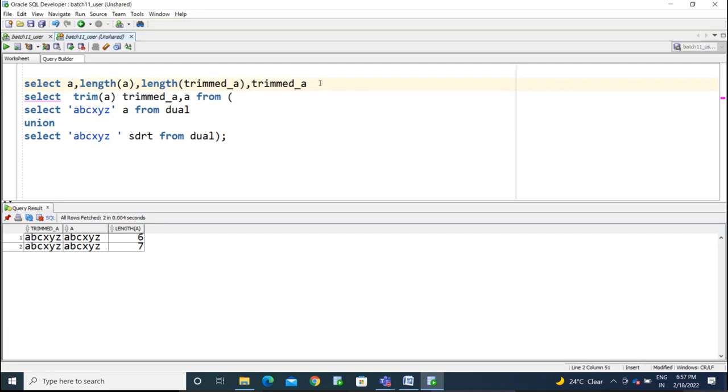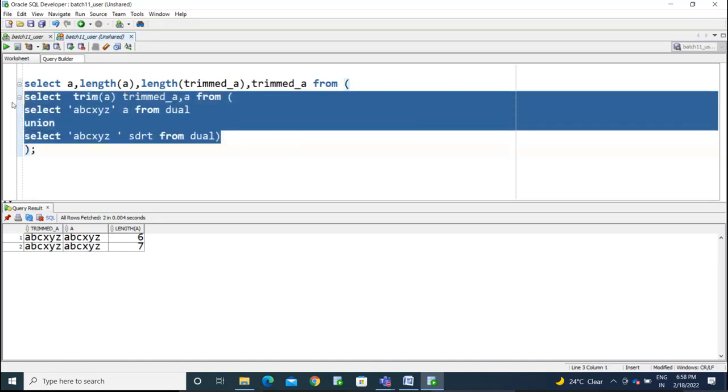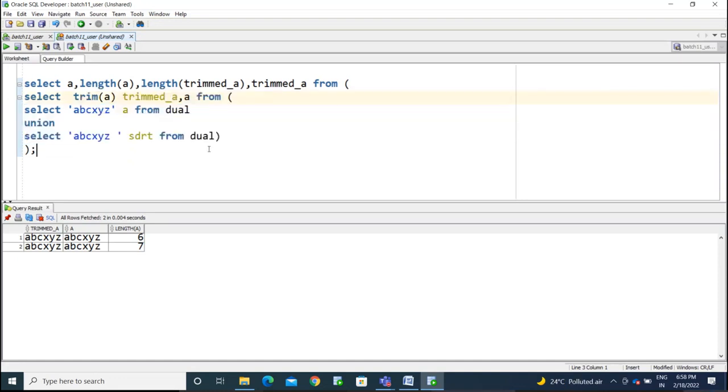So on top of the inline view, again I am writing another inline view. Whatever query I had previously, this is my inline view till here, and this inline view becomes another inline view. Now see here, ABC XYZ, this is your actual column. This is the length of that particular column. This is your trim column. It is showing 6 and 6 for both. It removed those unwanted spaces from the left side.